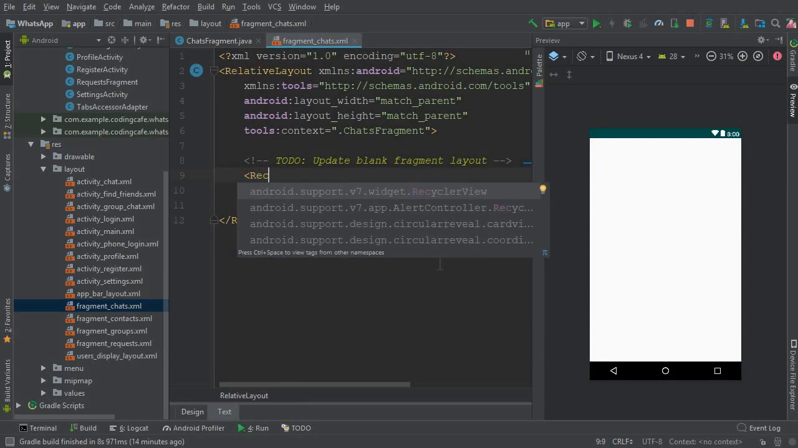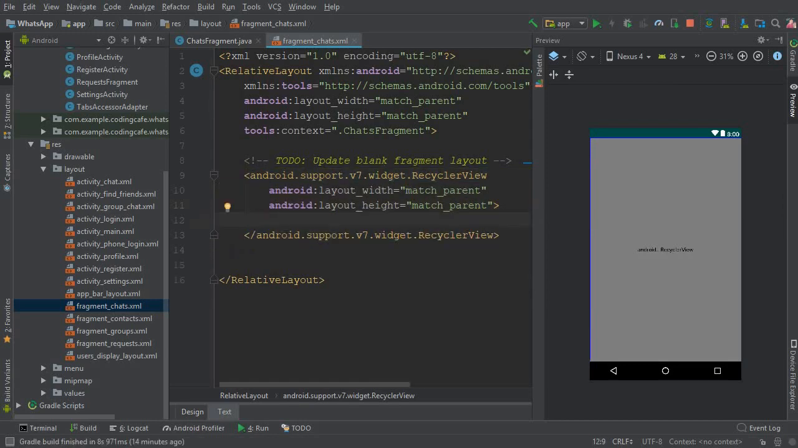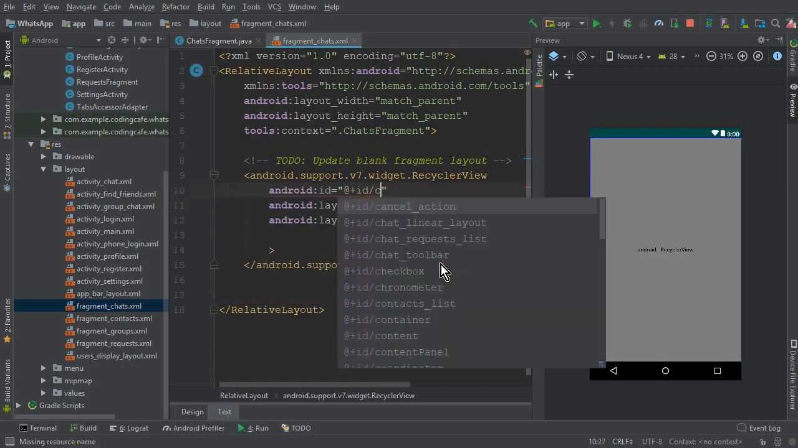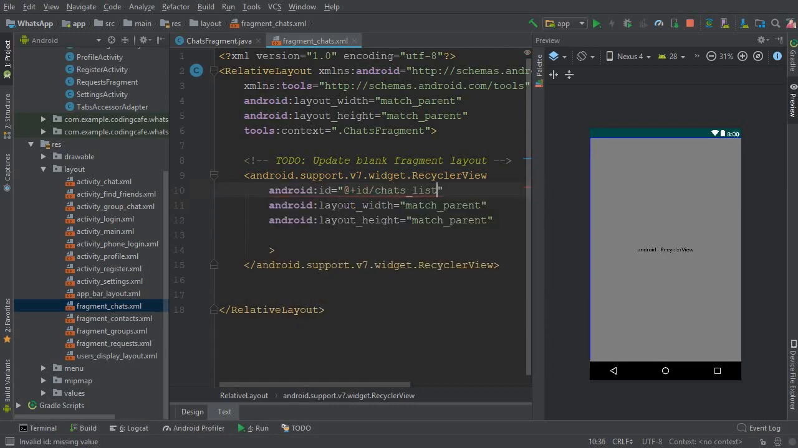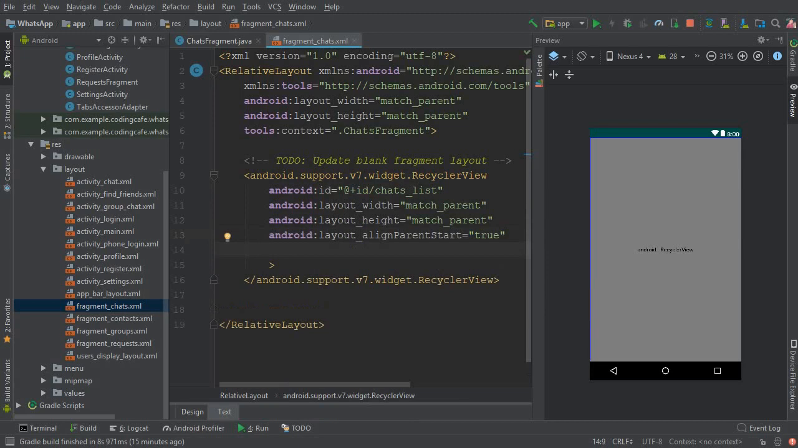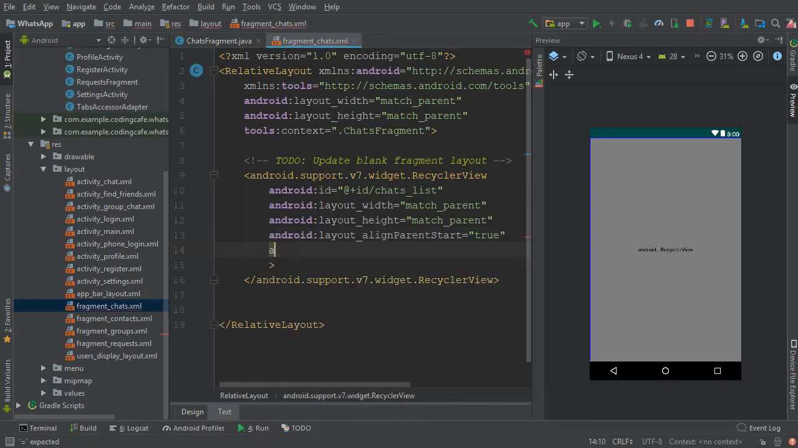So I can simply type recycler and you can see this first one, RecyclerView. It should be match parent, and now we have to give it some ID. So the ID for this will be, we can give it a name as chats_list. So this is our chat list. Align parent start to true and align parent top to true. So yeah, this is all about our RecyclerView.